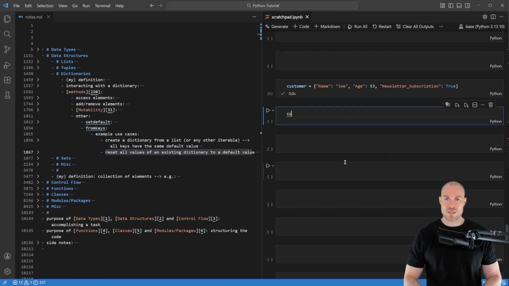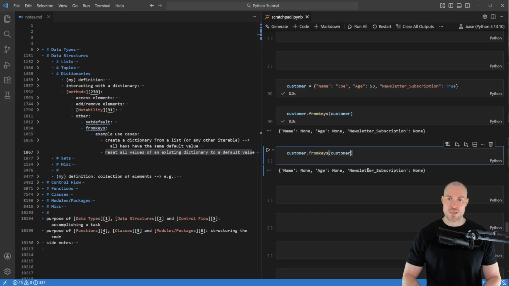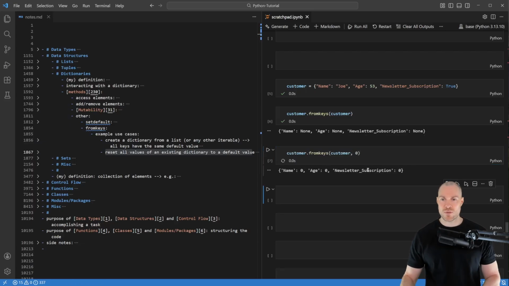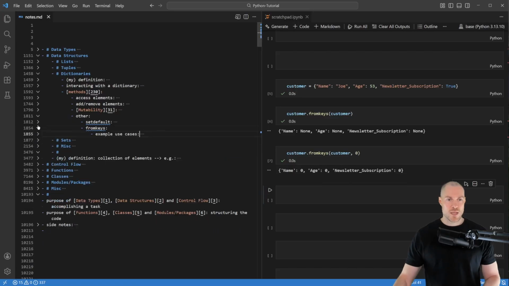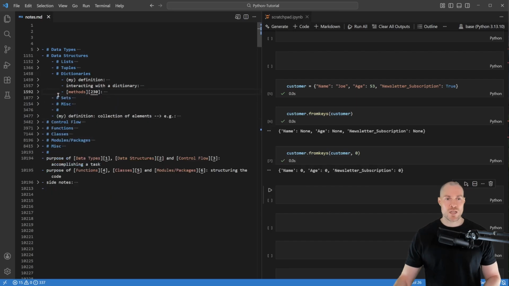Therefore, we can simply say customer.fromkeys, and then we put in the customer dictionary again. Now if I run this, all those values are reset to None. And again, here we could also specify what that default value should be. For example, if I set it to 0, then all those values are now reset to 0. Okay, so this is fromkeys. And with that, we've covered all the available methods for dictionaries, and all my notes for dictionaries in Python.